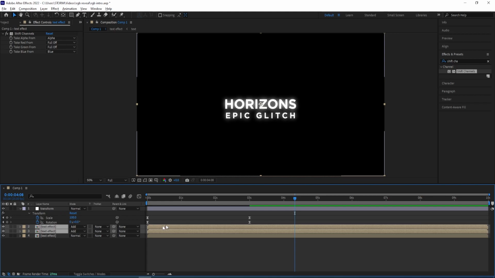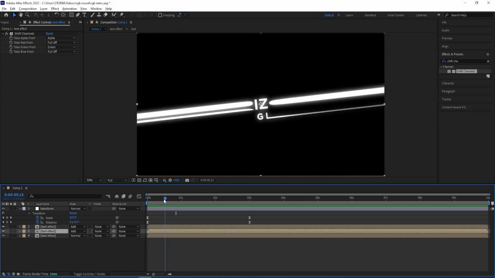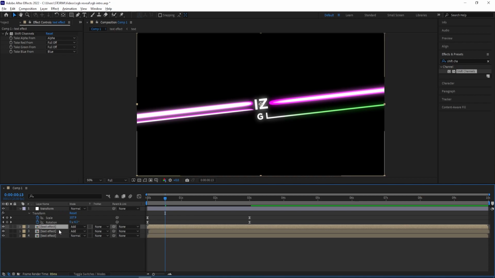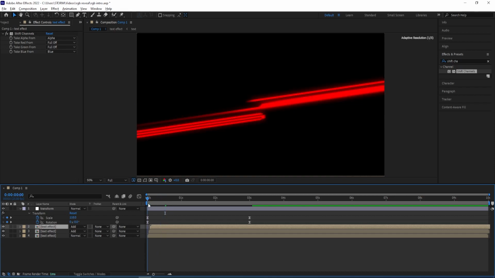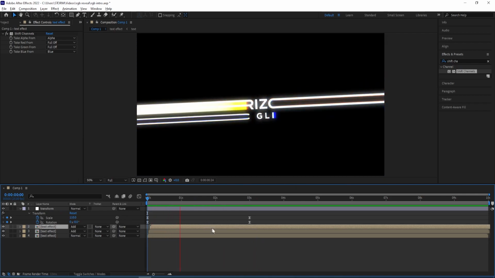But if we move this by 1 frame, the ones that are above, except the first one for red, I'll press Alt, page down, and then we move this one forward by 2 frames, Alt, page down twice. So this is the effect we will be getting now, and that's the trick for the RGB glitch look. Let's have a look at it.